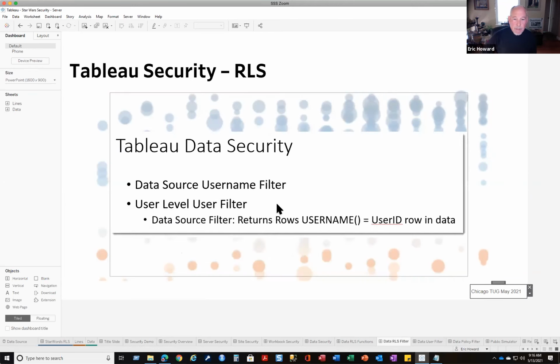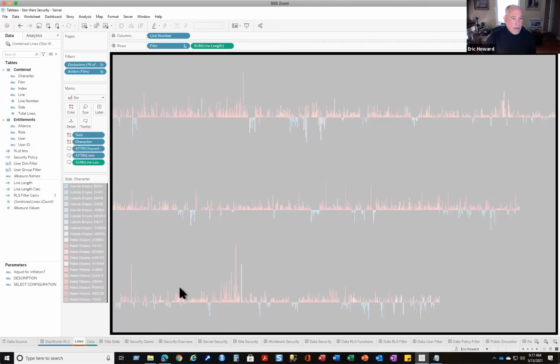The first way we can do it is what I call strict username row level security. This is using the username equals user ID, where the user ID is a row of data in the data source. I would recommend when you're creating your data models, you consider including those user level fields. If you can do that, that will save some time further down the road and having to rebuild things. But let's look at how that works in actuality.